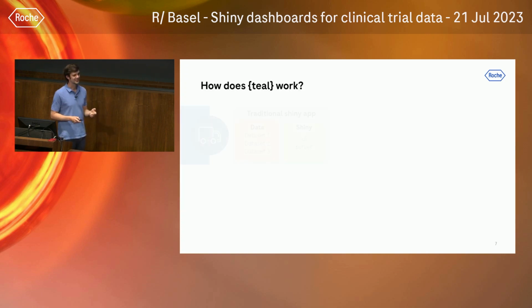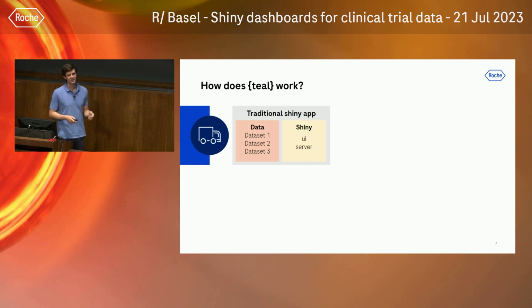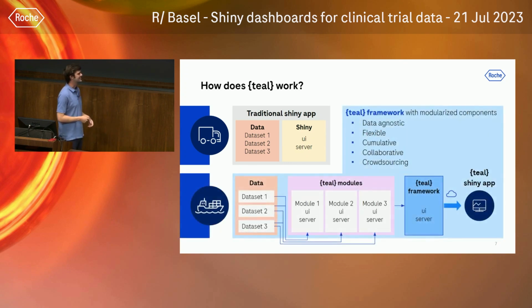So how does teal work? So a traditional Shiny app you can think of similar to a truck, in that you load your data set and your UI and your server into one package, and you sort of just dump it all at one go. Teal is kind of structured more like a shipping container, I would say. So each kind of module represents a different container, and you can unload and choose what you want to unload from the container at any one time. And this means that it offers a lot more kind of flexibility in how you're loading up your Shiny app.